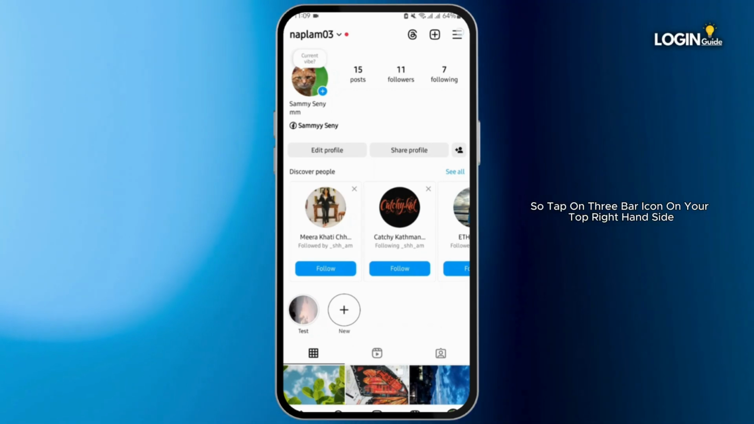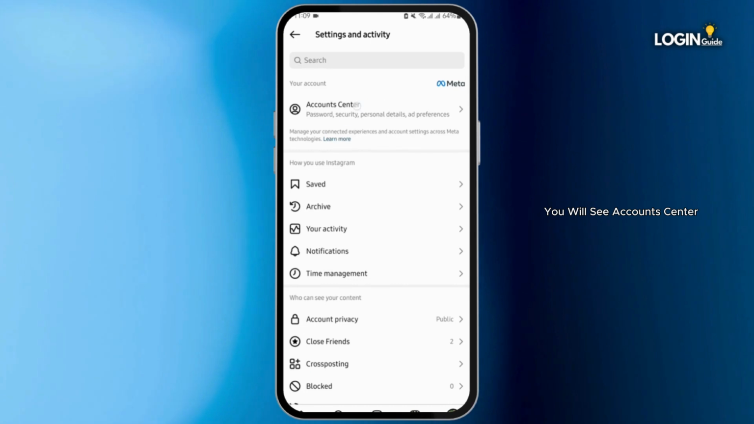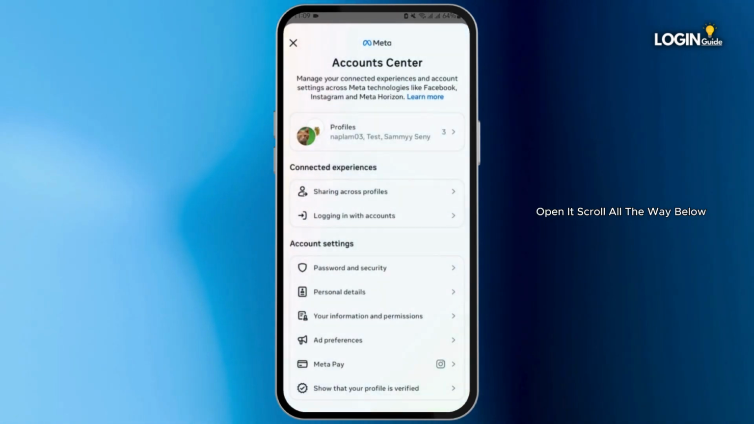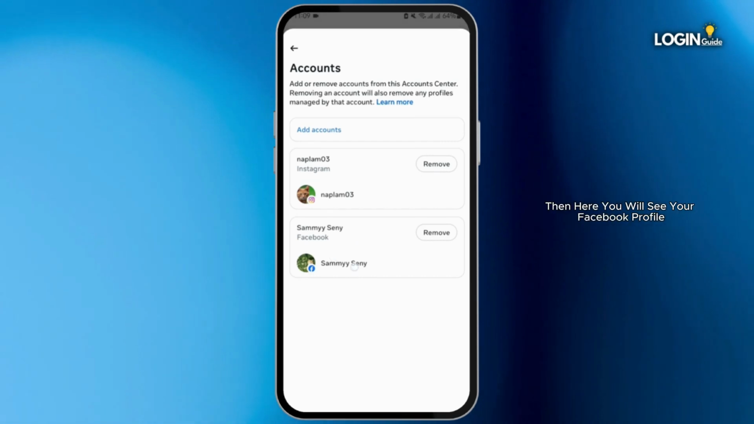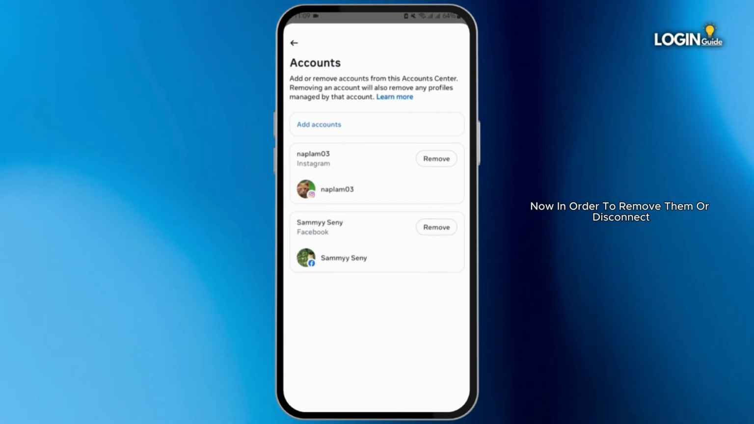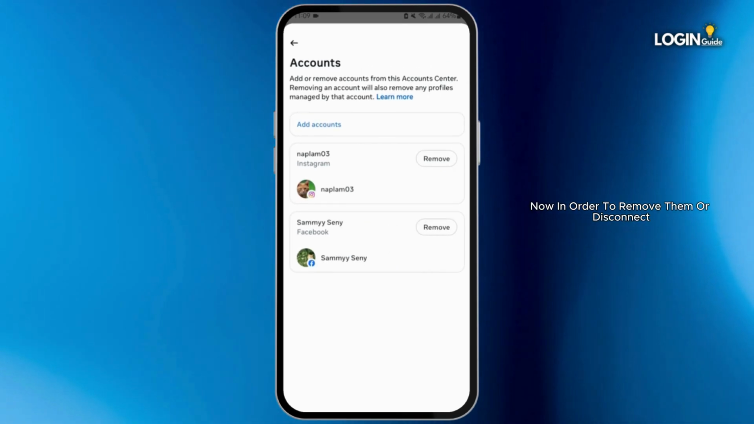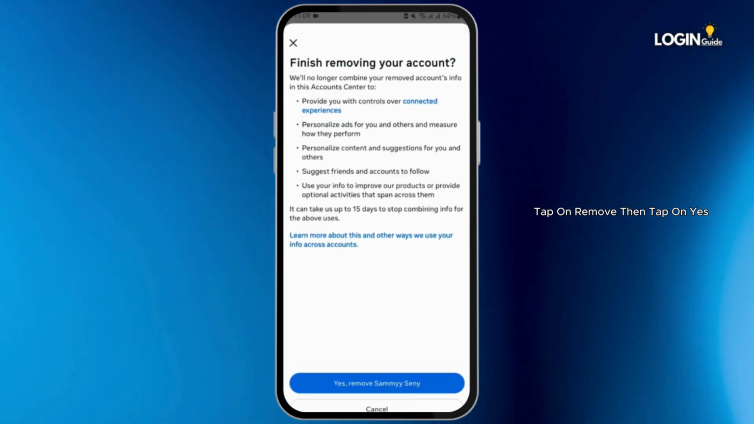So tap on three bar icon on your top right hand side. You will see Accounts Center. Open it. Scroll all the way below, then you will see Accounts. Open Accounts. Then here you will see your Facebook profile. Now, in order to remove them or disconnect, tap on Remove, then tap on Yes, Remove.